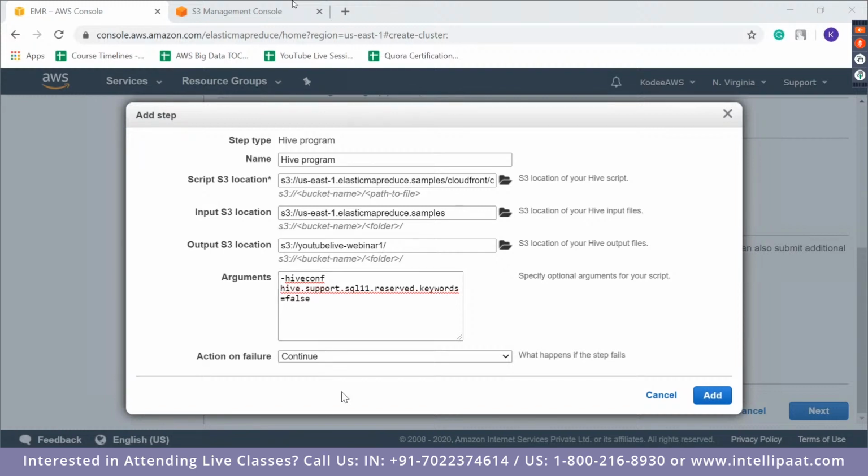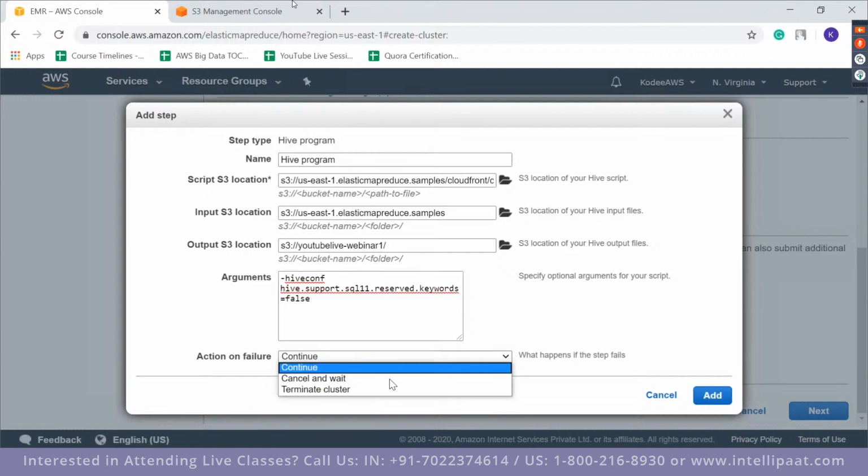Yeah. So now this action on failure is, if this particular code or this particular process fails, it should continue and create this particular cluster, or you can cancel and wait. So basically the cluster will be stopped and then terminate cluster. If the script we are running fails, then this cluster will be automatically terminated if you give terminate cluster.